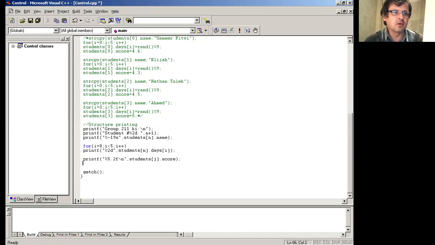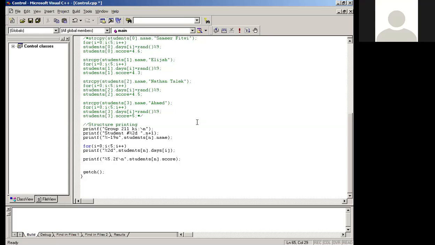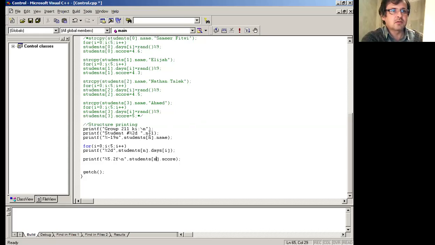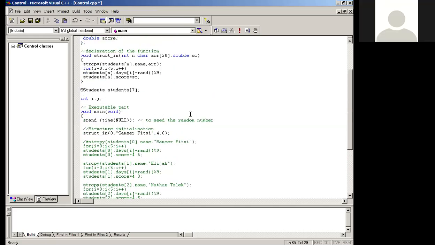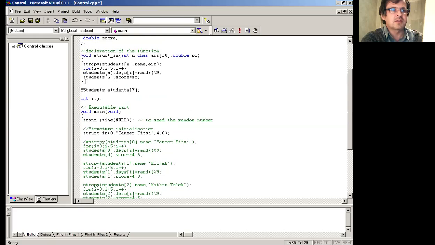And no block. Okay, structure printing. Score as students and score. Okay, so in this way, students and score. But in this way, it is necessary to declare n. So now n is the local variable of this function.